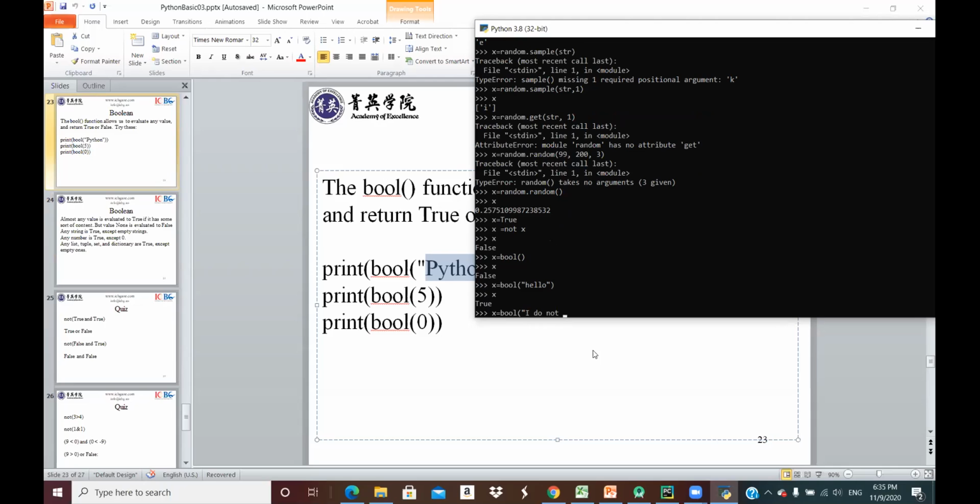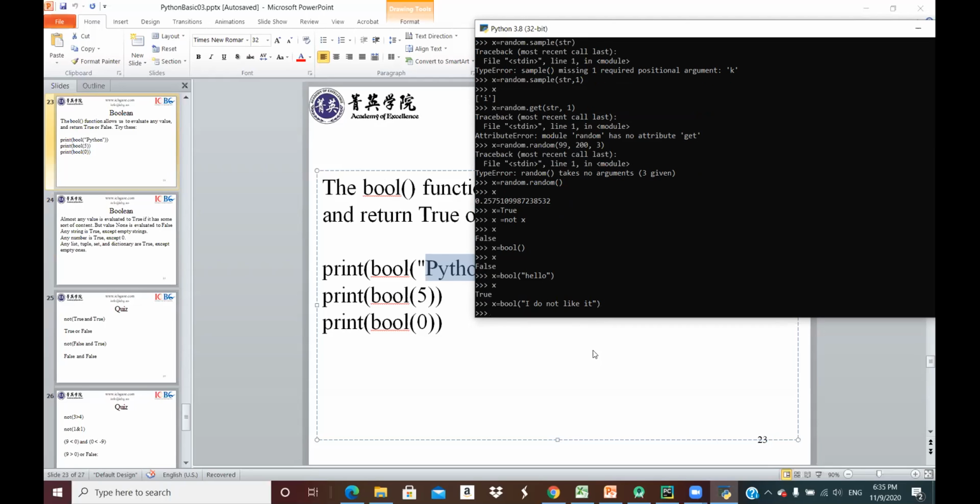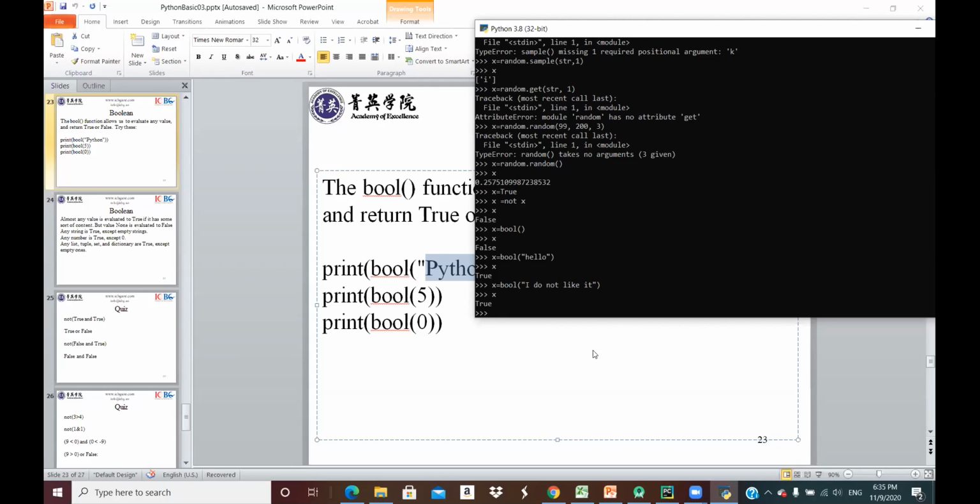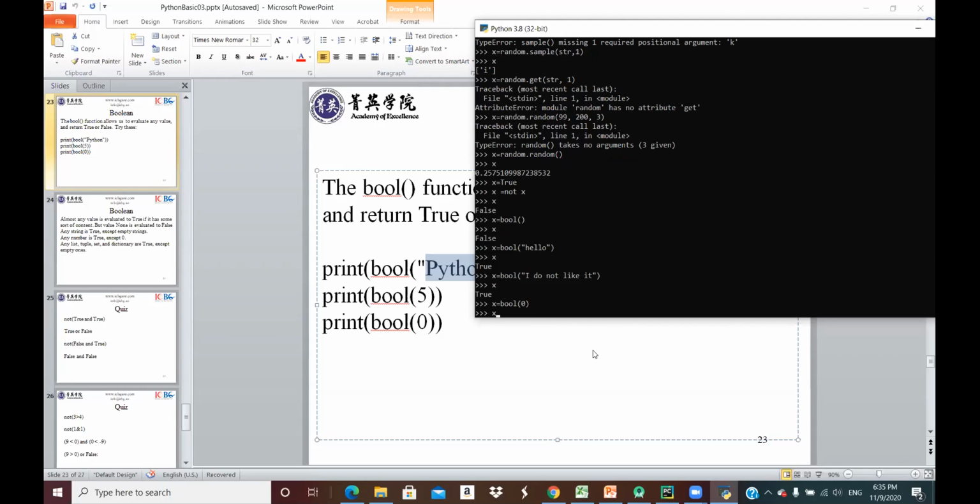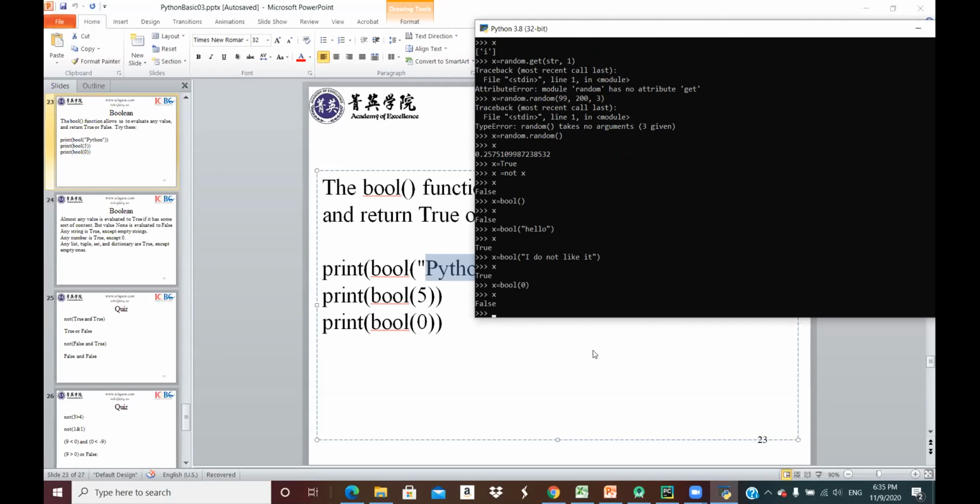I do not like it. I'm being negative here. See what it is. I put x value, still true. Okay. And now let me see x equal to bool 0. See what I got. X equal to true or equal to false.